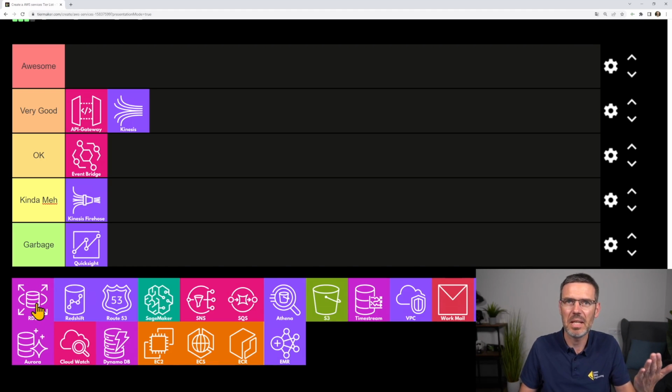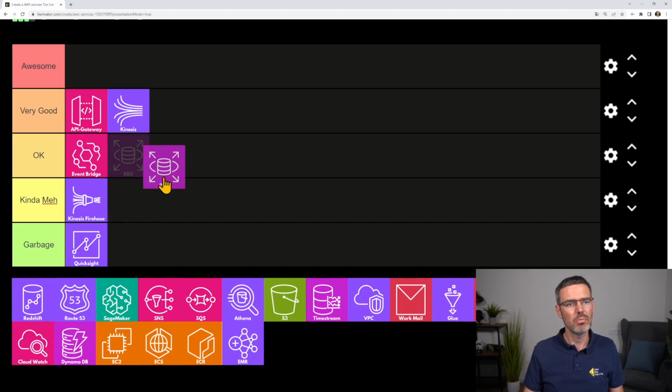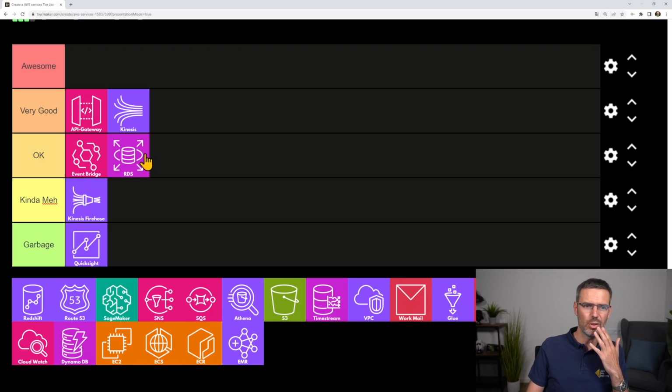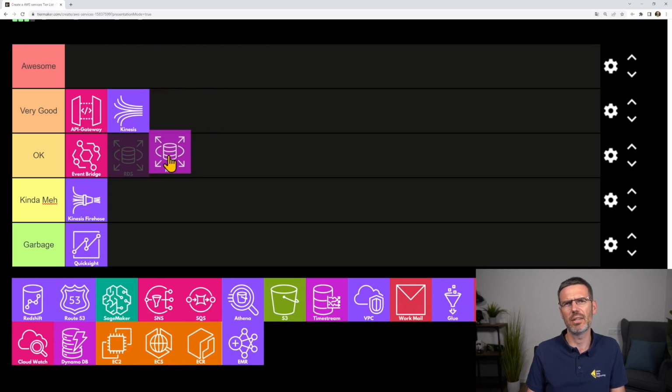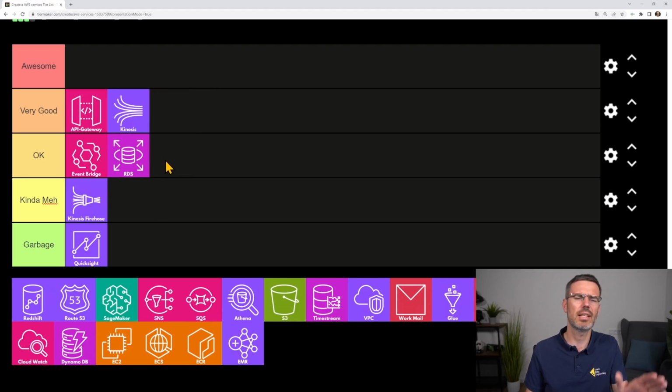RDS, setting up a relational database service, that's what this is. It's good. Should we do this in very good? I think it's very good. It's a pretty standard service, but let's just put it into okay for now.